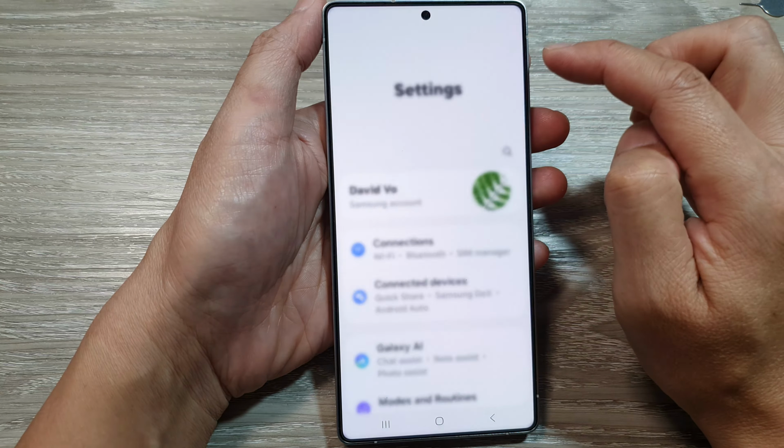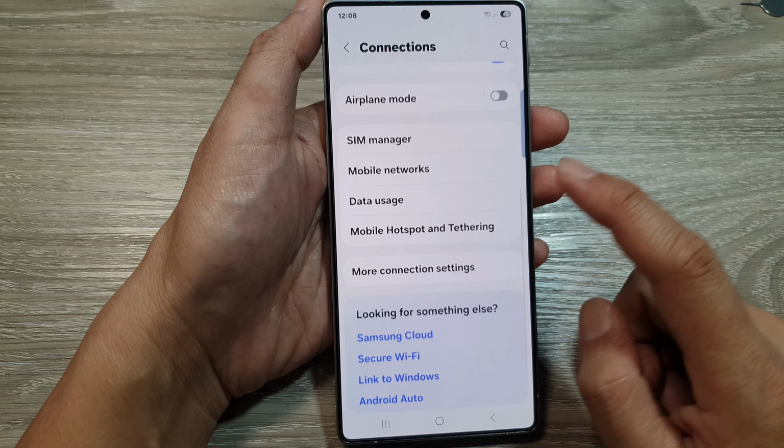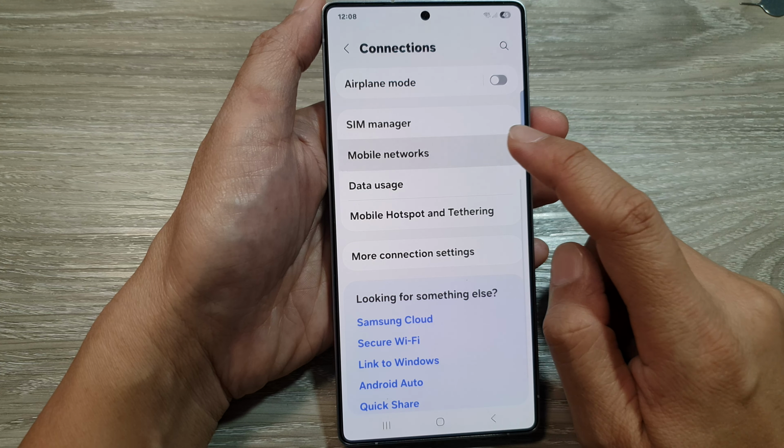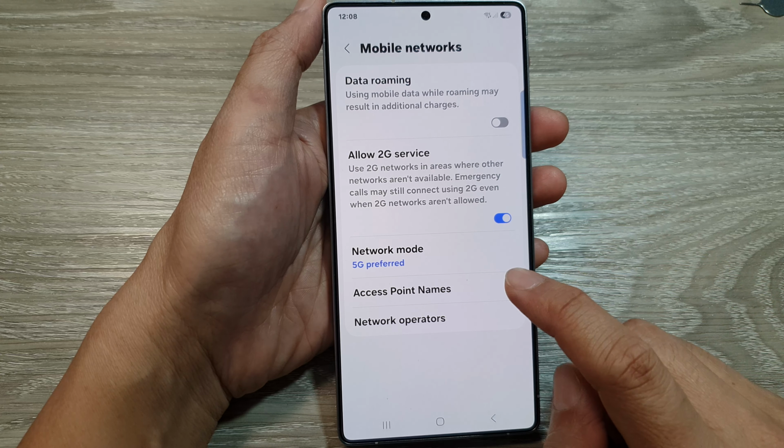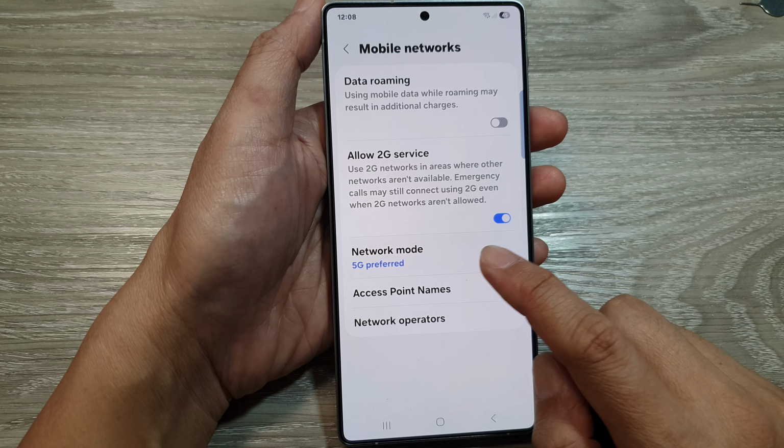In here, tap on the settings icon. Next, we go down and tap on connections. After that, scroll down and then tap on mobile networks. From here, go down and tap on network mode.